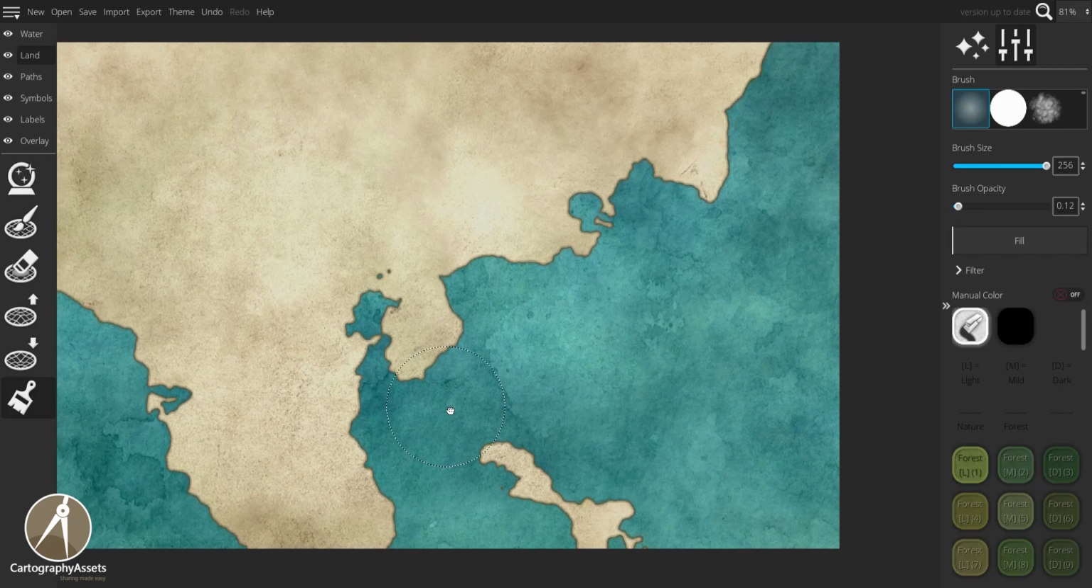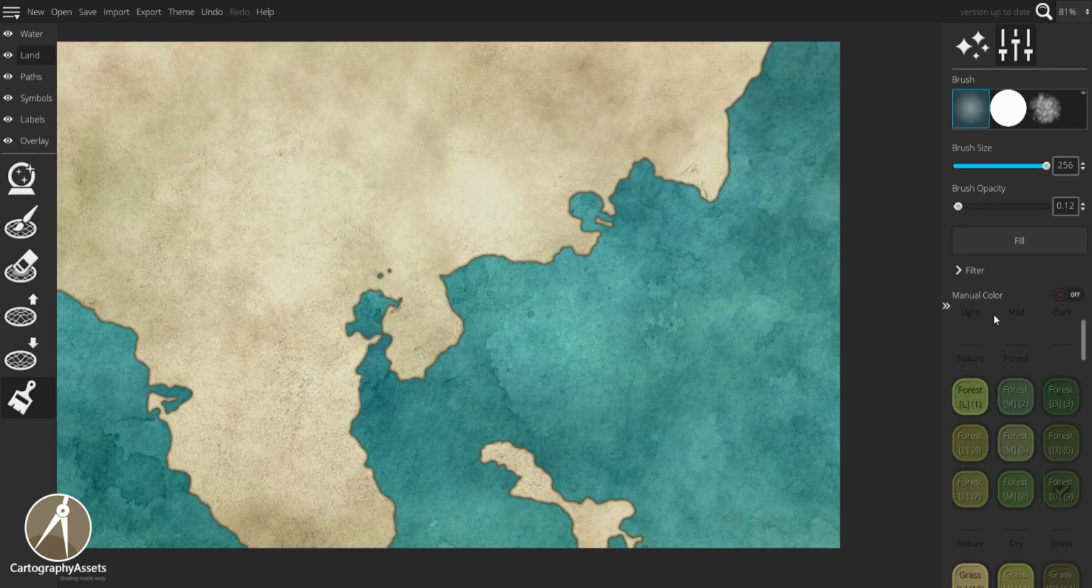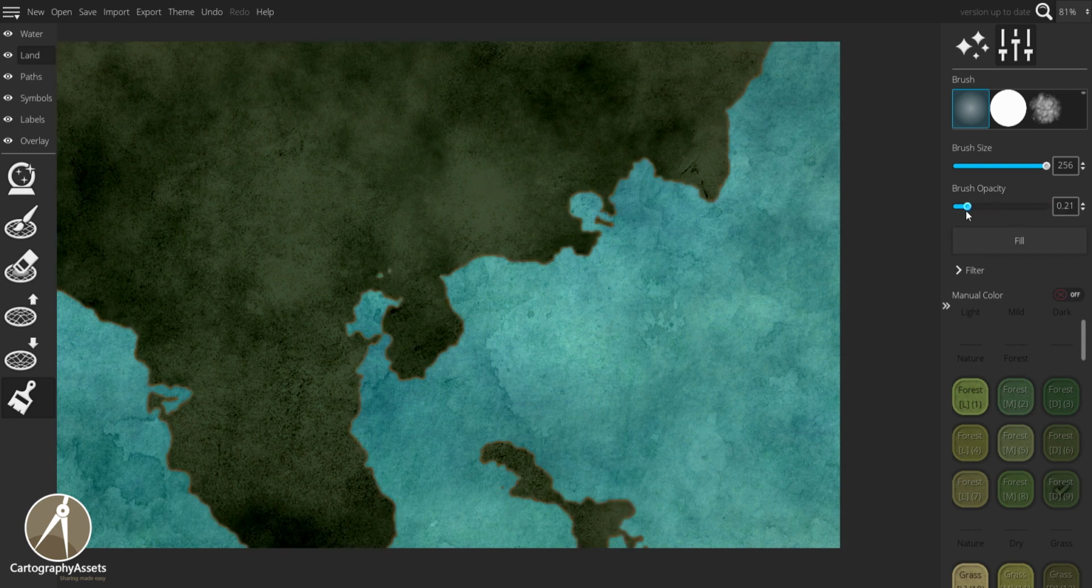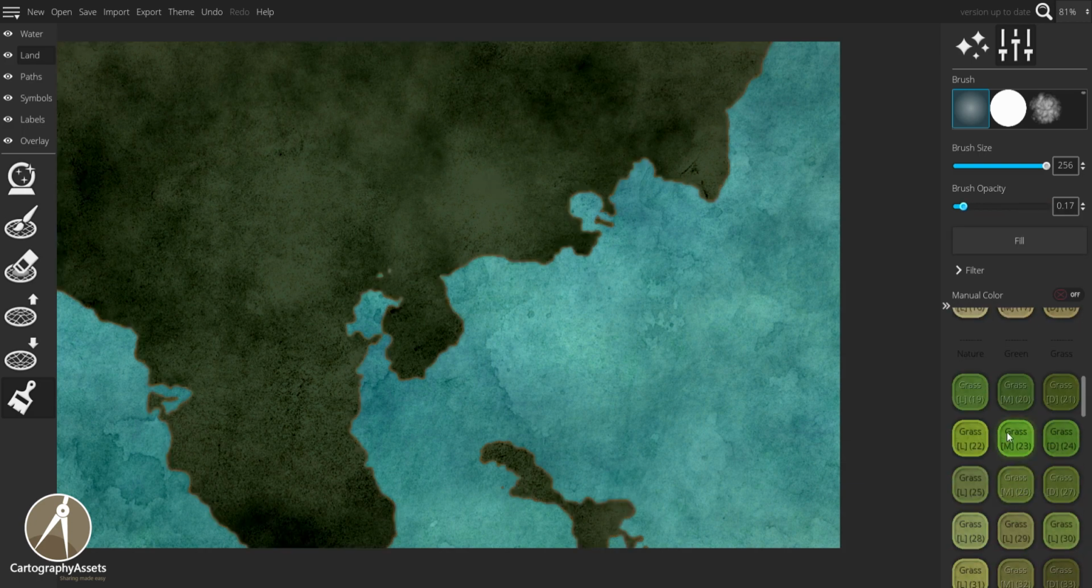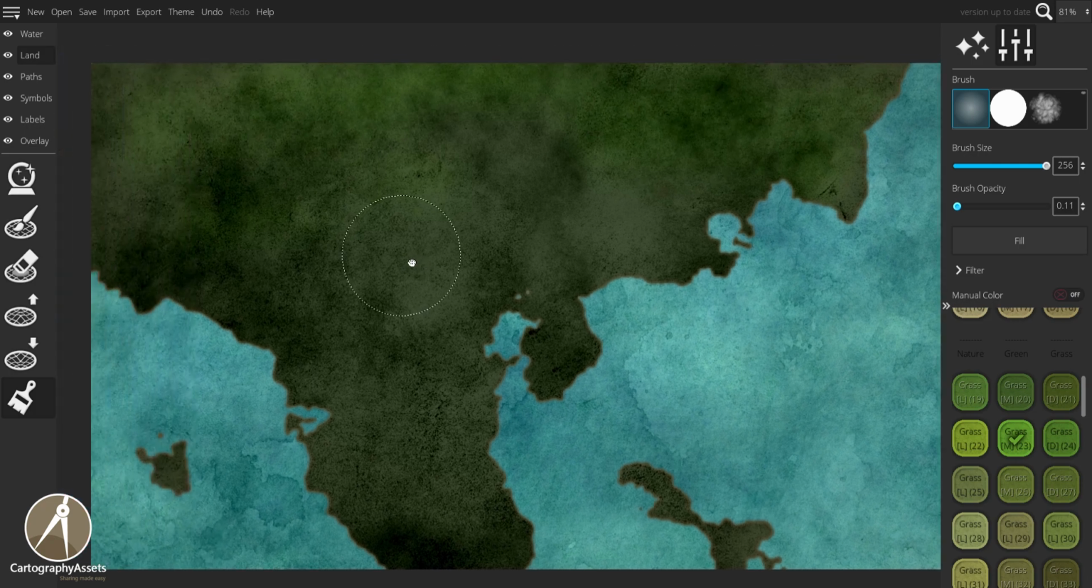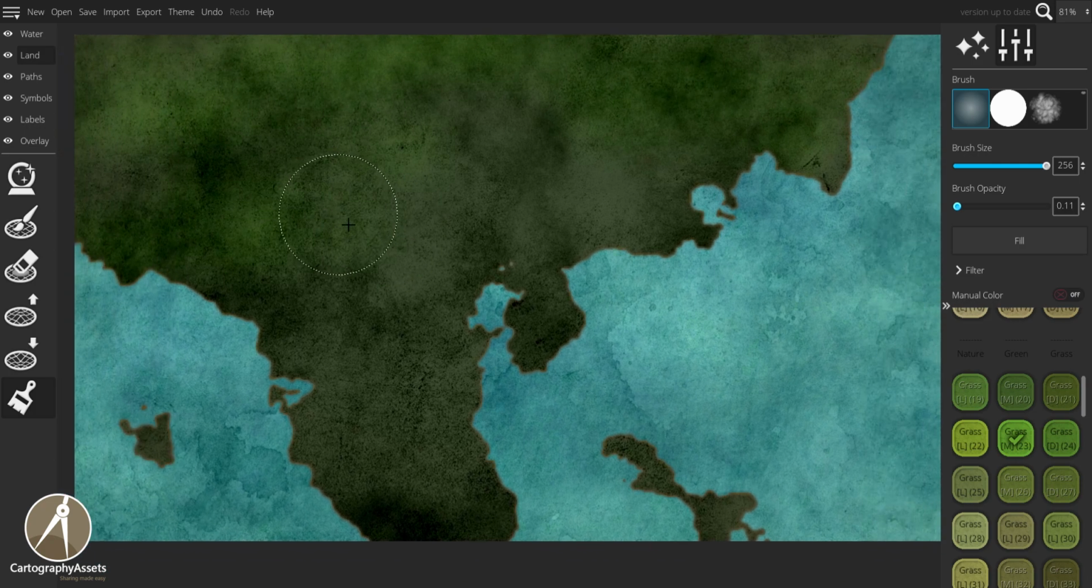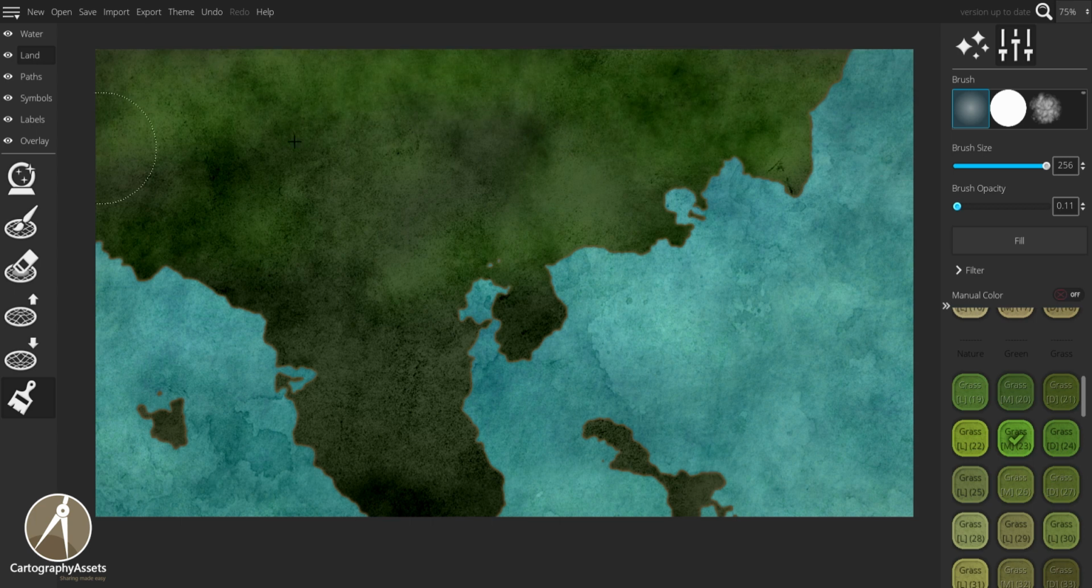The first step is to fill in your land using a dark color. Next, you turn down the opacity and use lighter colors to make a variant degree of color shading in the area where you are painting. That's what I'm doing right here.